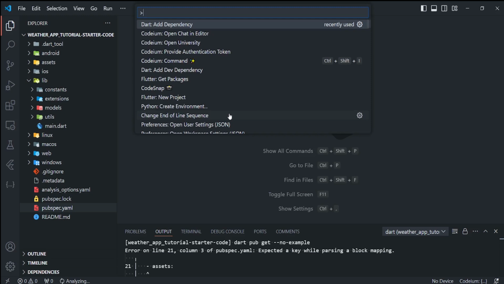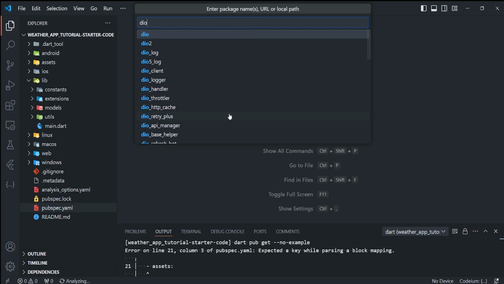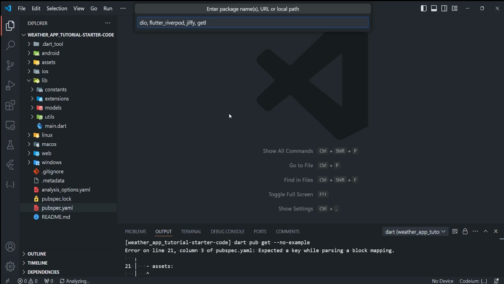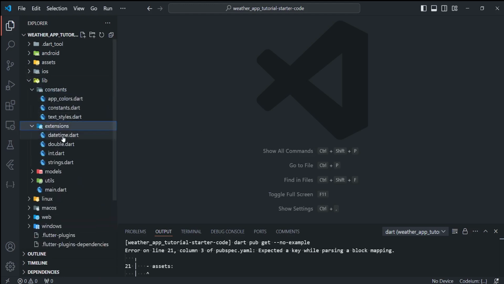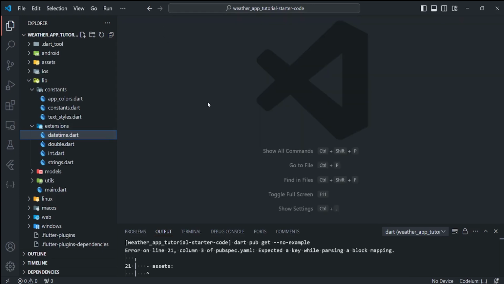And here we have an option called Add Dependency. Here you just need to type the name of your dependency like Dio, Flutter Riverpod, and you can type as many dependencies as you want, separated by commas. I'm going to also say Giphy and geolocator. And hit enter. So these are the dependencies that we need for this project. And this is going to automatically add all of them for you. And now that our dependencies are being added, we don't see those errors anymore. So this was all about this part. In the next video, I'll show you how to work with our APIs.